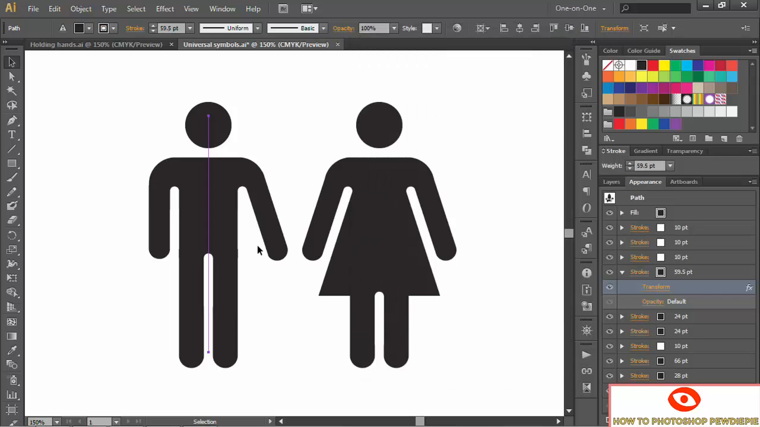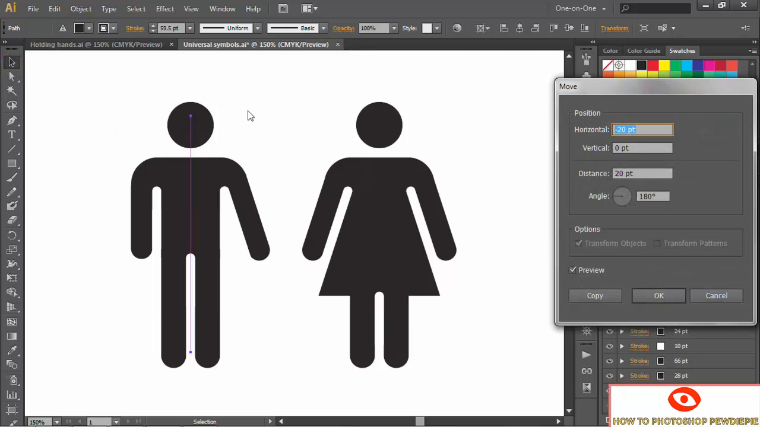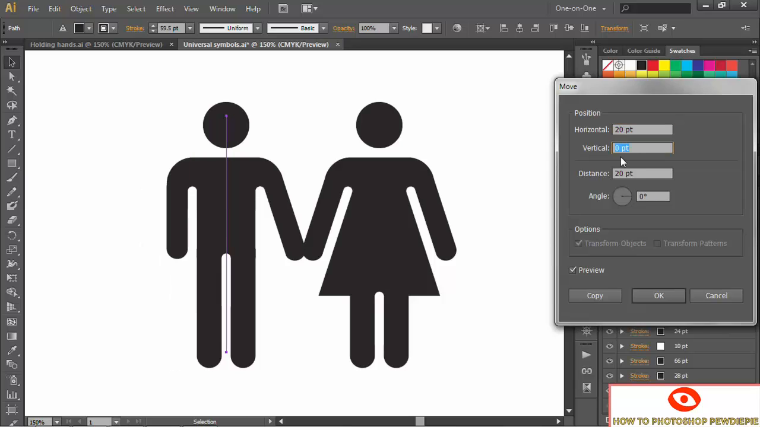And we end up with this effect here. Click OK. Now at this point, he's reaching for her, but she's too far away for them to hold hands. So I'm going to move both the paths together. And I'll do that by double-clicking on the black arrow tool here inside the toolbox to bring up the Move dialog box. And I'll change the horizontal value to 20 points, and I'll leave the vertical value set to 0 points like so. Now click OK.